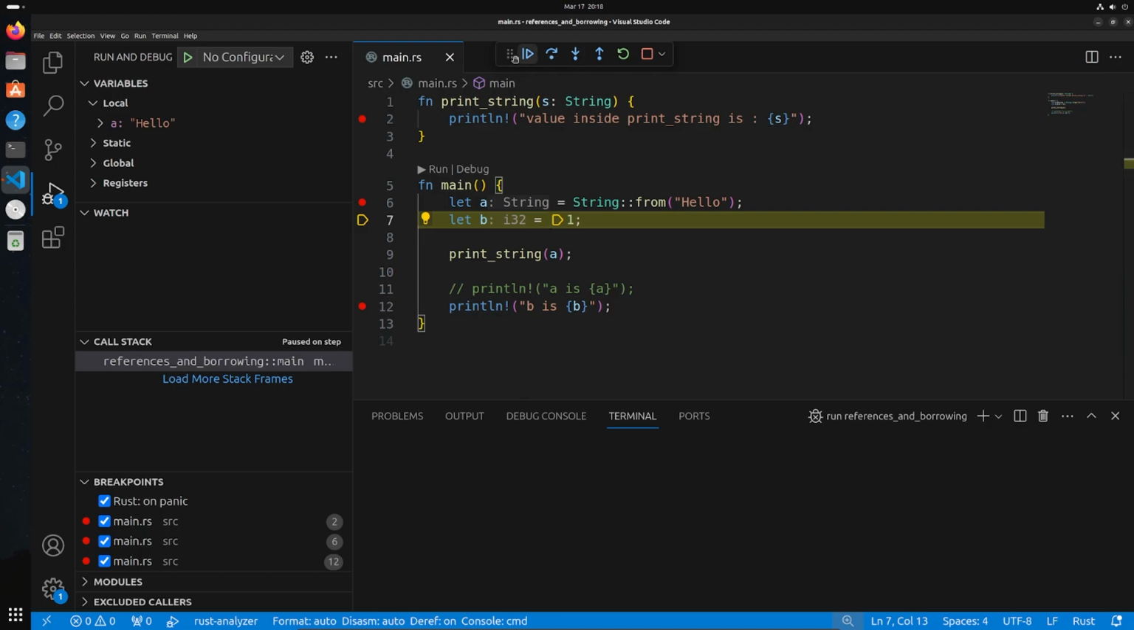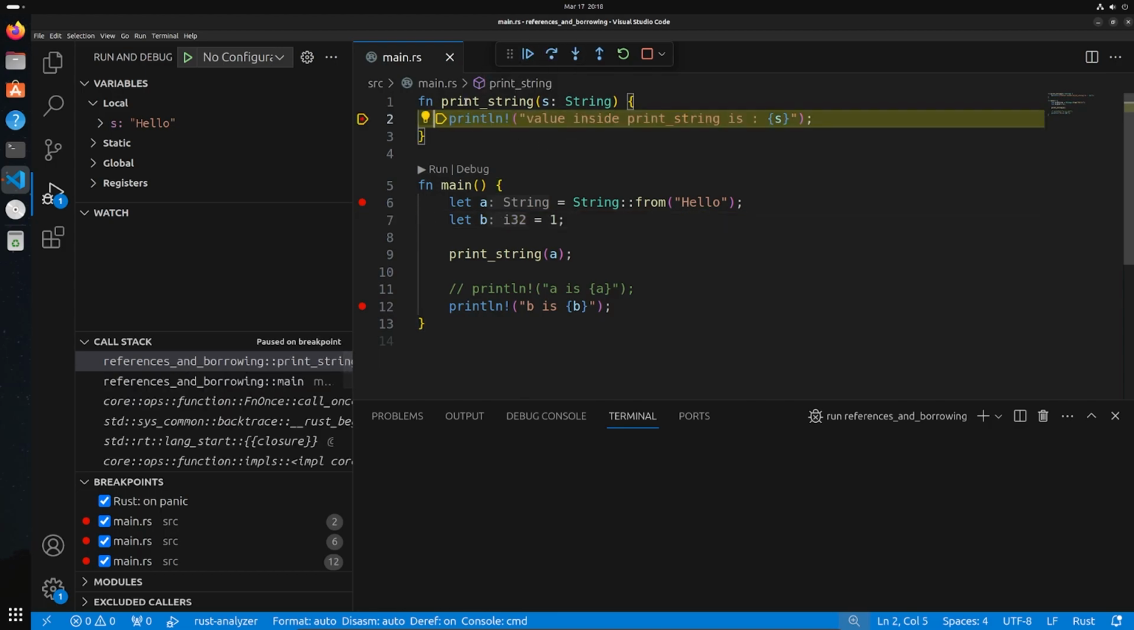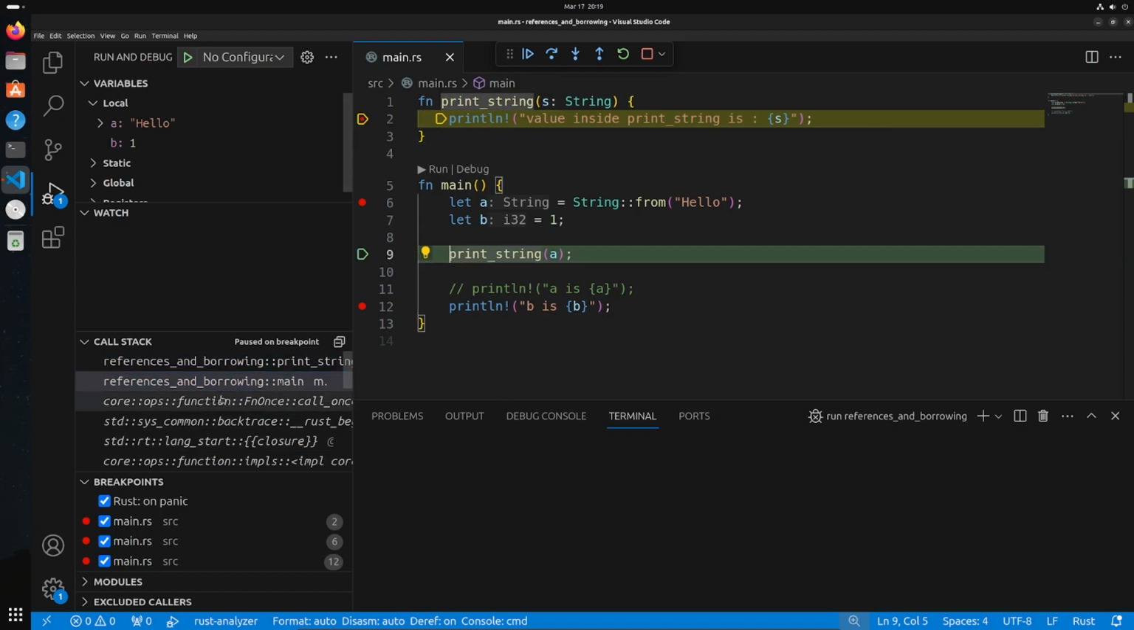Now, when I run so it goes into line 2, which is the body of print string, it's going to show S here with the value of hello, right? Now, if I go back up into main, so this is the call stack, that's there for any Rust application. But I can see this one borrowing main. If I come up to here, it still says hello for now, right?